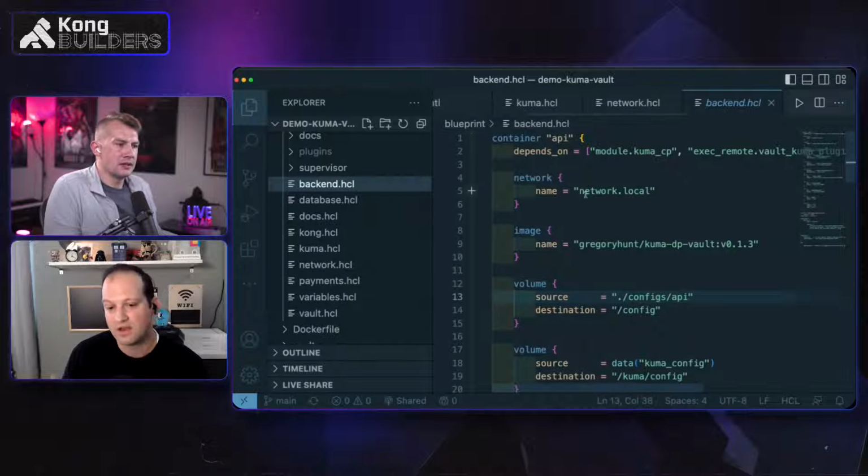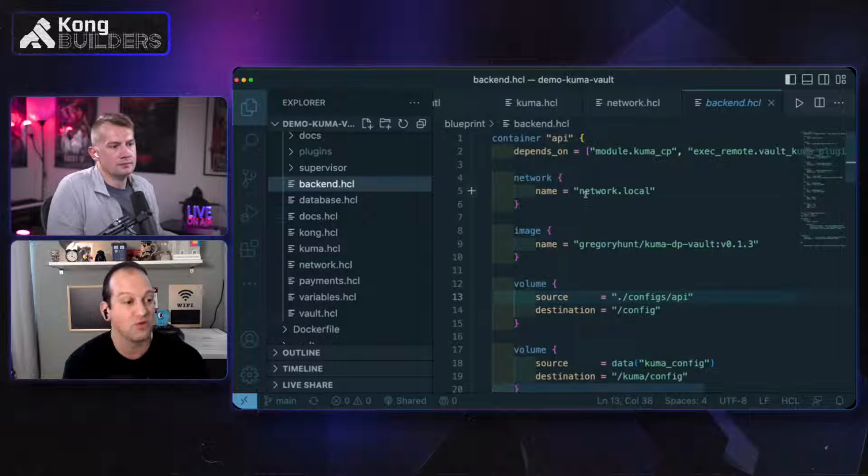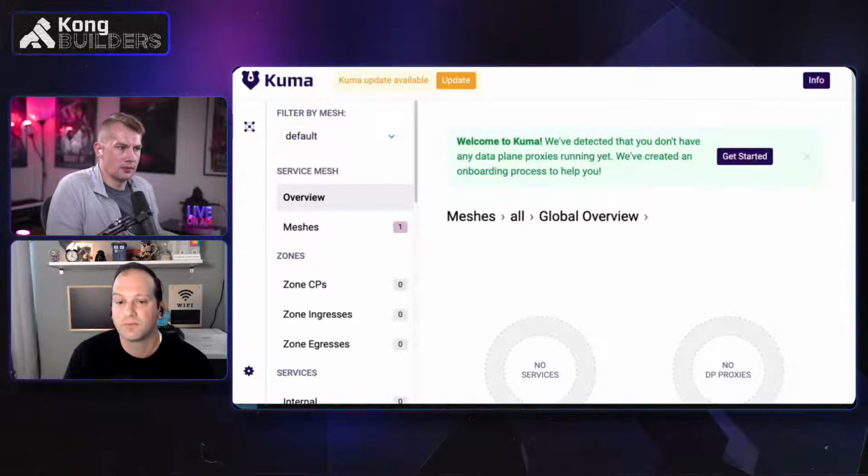So database, does that mean it's a database that the Kuma control plane will be using, or is it a different type? No, in this case, this is really just a fake service that's named database, but it is simulating a database that would be in your network. So if you had a database running in your network and you want to interact with it, yeah. Yep.